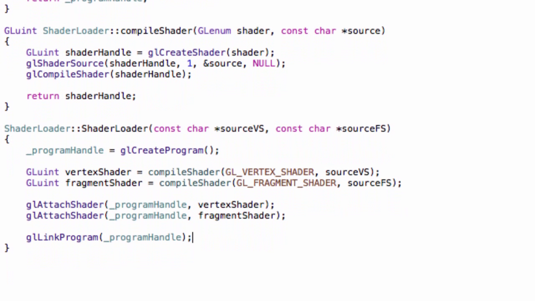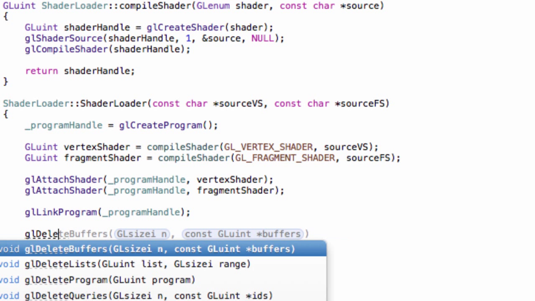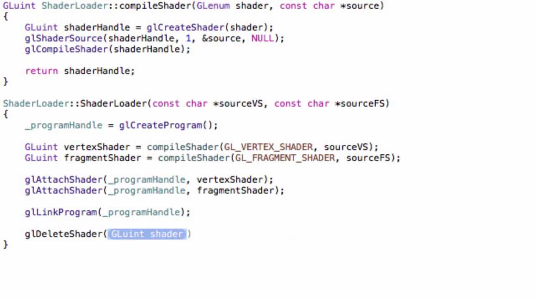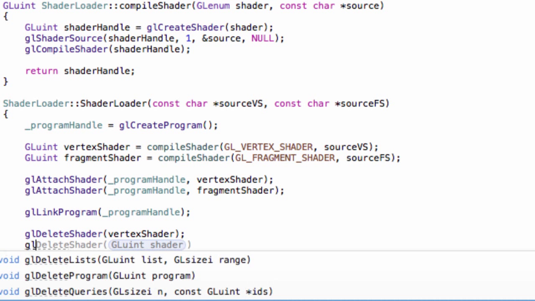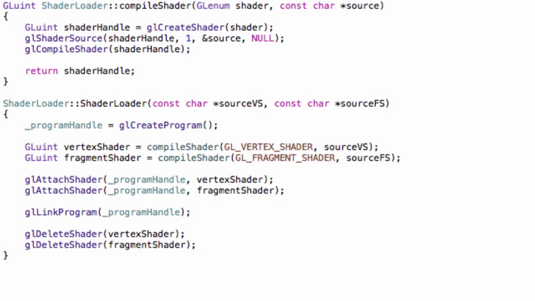So we can now delete the individual parts, we don't need them anymore. Simply do glDeleteShader with the vertex shader and glDeleteShader with the fragment shader, and then we're done. Actually, yeah, that's it. It's that simple.